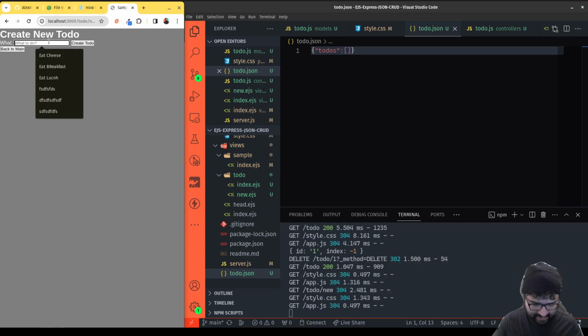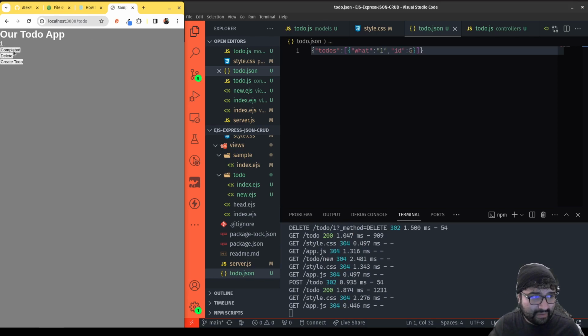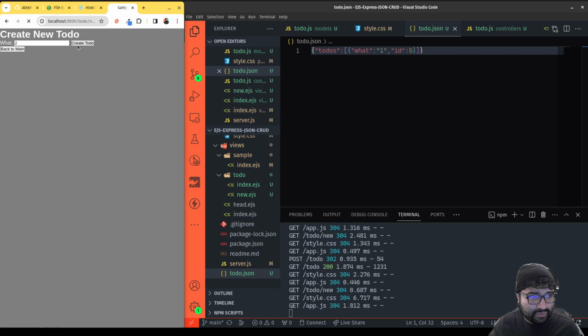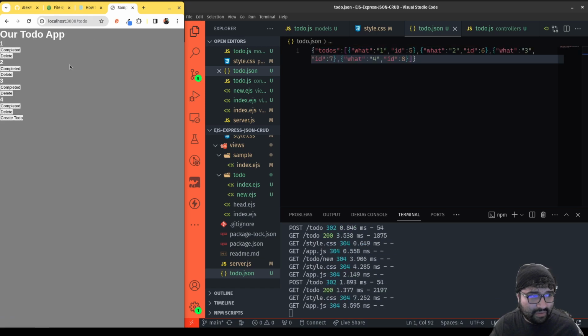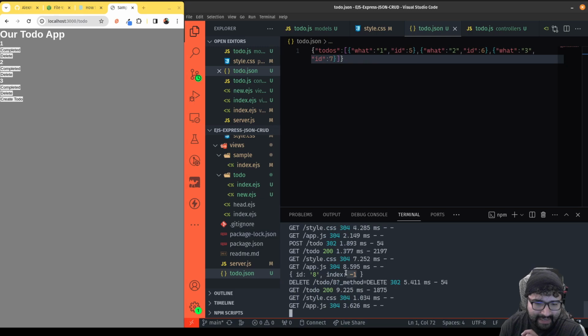Okay, so let's just do 1, 2, 3, 4. Okay, so I'm going to take a look here. This should be 4, but I should get an index of 3. So the idea is I should get an ID of 8. And let's see here. I get an index of -1, but it was removed. But why am I getting an index?